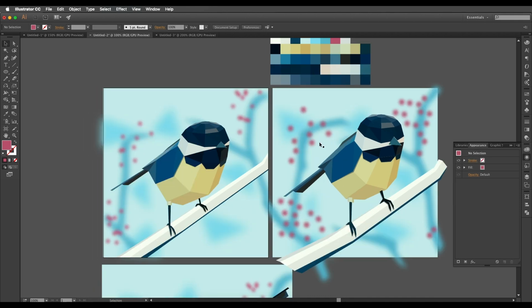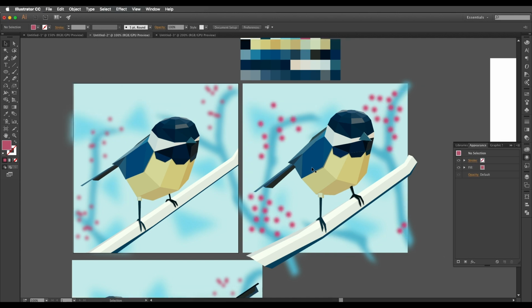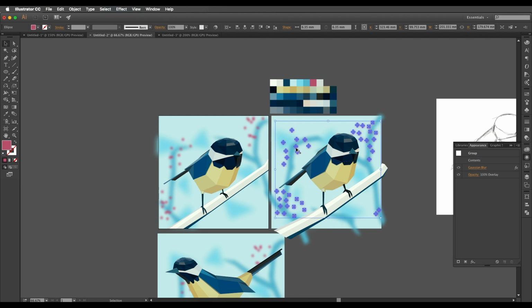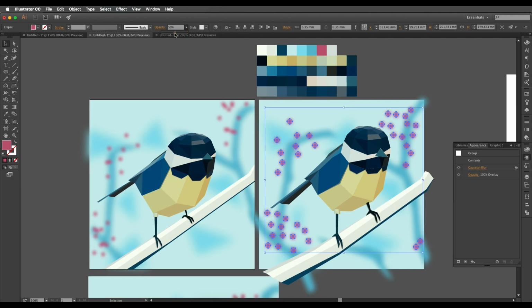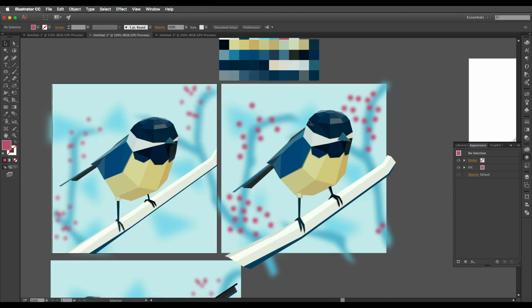Yeah, that looks great. And I'll just create one more duplicate, Command Control C, Command Control F, and I'll change the blend mode. So I'll go to opacity and change the blend mode to overlay, and this will give us some glow effect. I'll reduce the opacity a little bit, around 50, just to give that. And here we go, I have added a nice background.